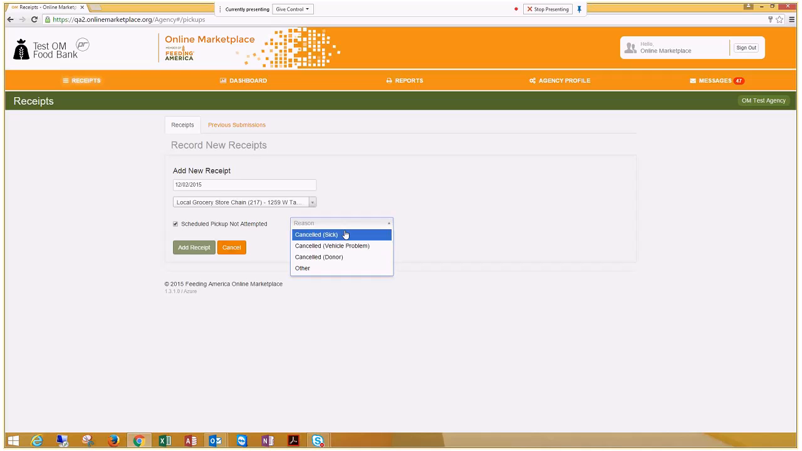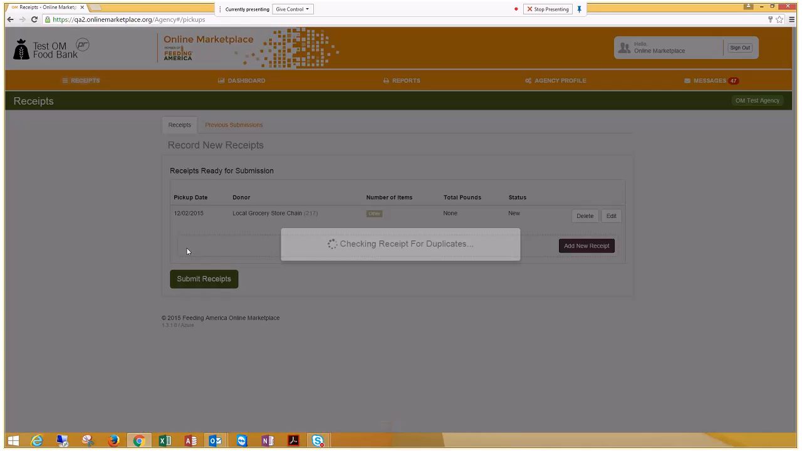Either potentially you were sick, or maybe there was a vehicle issue, or perhaps the donor actually called and canceled on you, or if none of those apply, you can select other, and you can see that this reason field is going to pop up. You can add a little more information here as to what specifically happened that day that prevented you from going in and making this particular pickup. Maybe it was bad weather. So now that you've got this filled out, you can go ahead and hit Add Receipt.